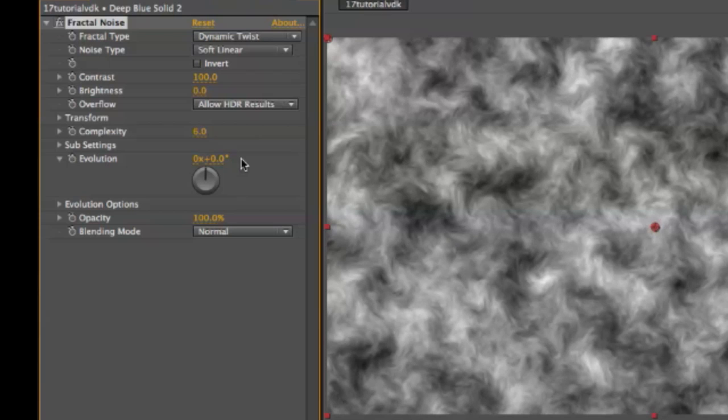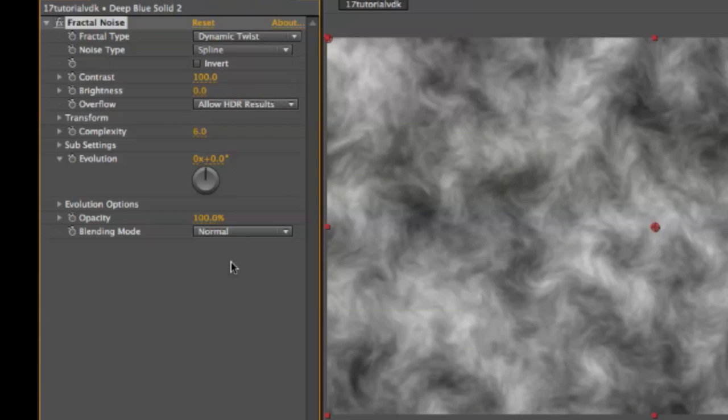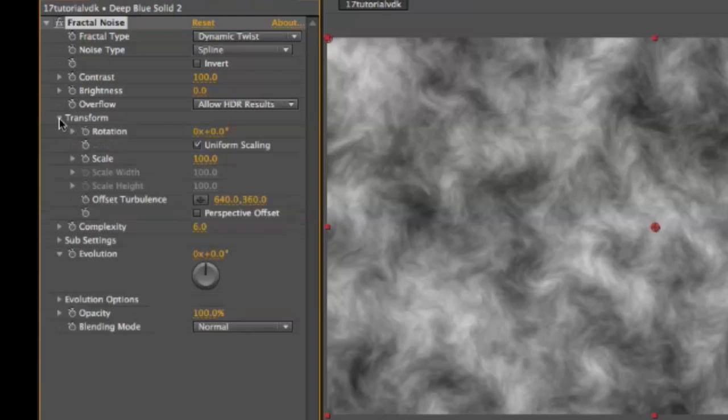Kind of makes it interesting looking, doesn't it? And now, because that's got a sort of a flame shape to it already, doesn't it? For the noise type, let's go for spline, because we want to exaggerate sort of the line quality of it. And now we come down to the transform and click on the triangle to fly it out.